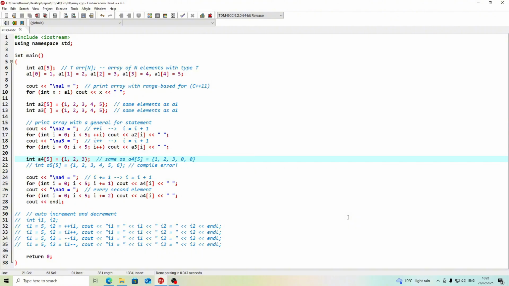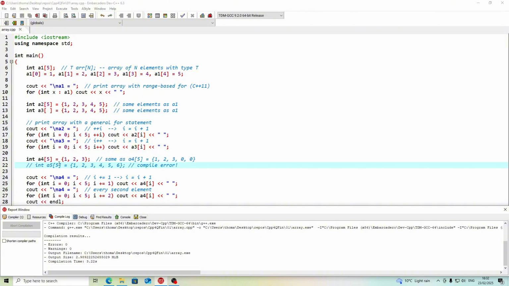We need to note a few things here. If we specify an int array with size 5 and only provide the first 3 elements, then the remaining two elements will be filled with 0. So A4 will be equivalent to this one in our case. However, if we supply more elements than the number specified, it will cause an error. Here, if we uncomment this line, A5 is specified with size 5, but 6 elements are provided.